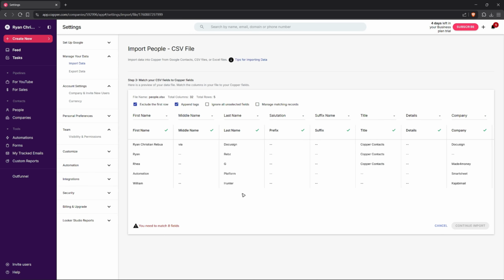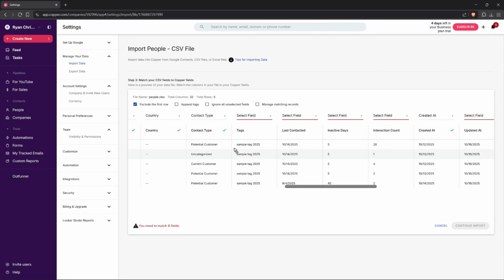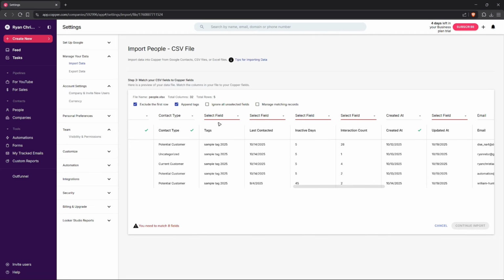Now, if you just want to overwrite, make sure that this one is not checked. So untick it and then go ahead and move on. As you can see, we now have the tag section in here. Under tags, it's showing red, which means you need to select a field. Go ahead and select tag like so. And once done, untick this append tags.